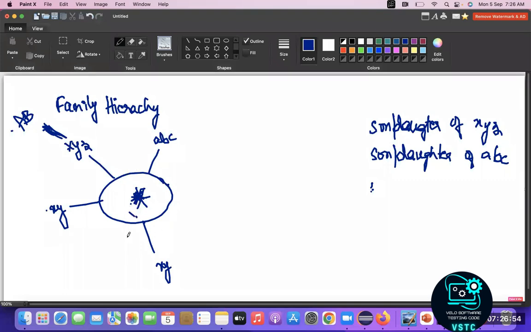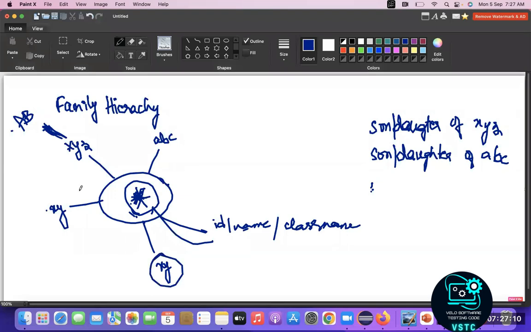So if this person doesn't have any identity, any locator like ID or name or CSS or class name, it doesn't have any properties, I can still locate this particular web element using the family hierarchy like this, and perform whatever activities I want. Okay. So now the family hierarchy of the HTML DOM.